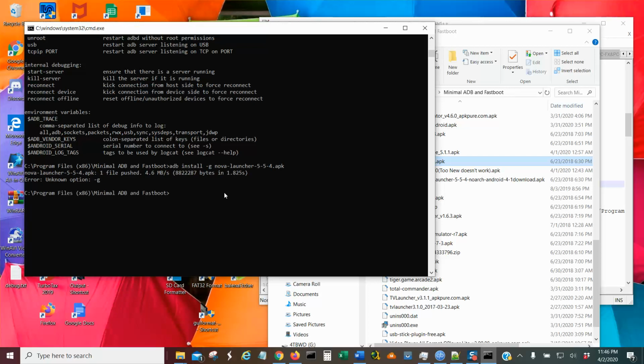Error. One file push, blah blah blah. Okay, well let's try to install it without it then. Okay, successful. Now we're going to do reboot. So we go adb reboot.